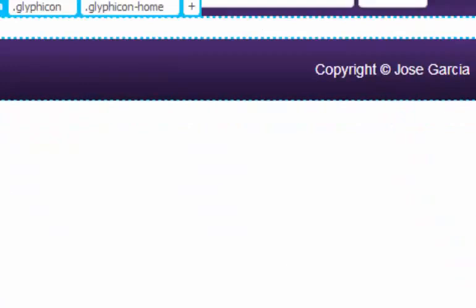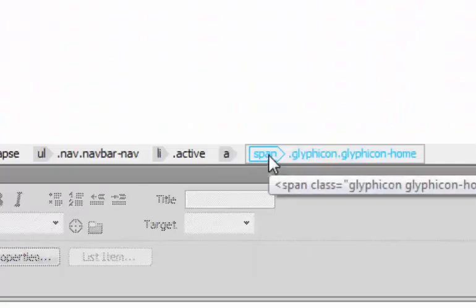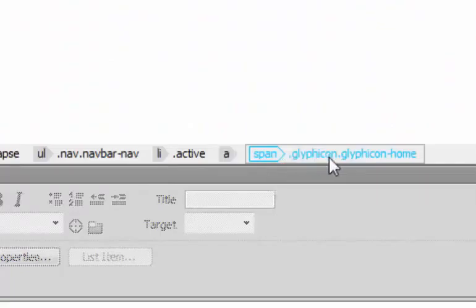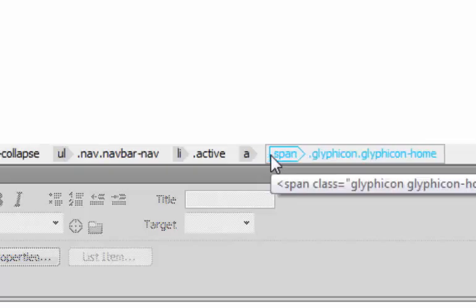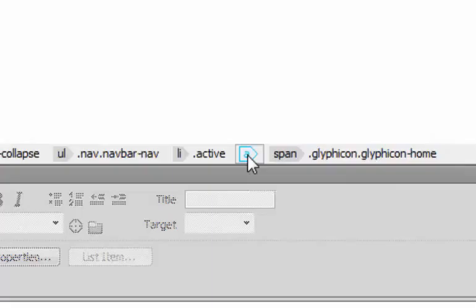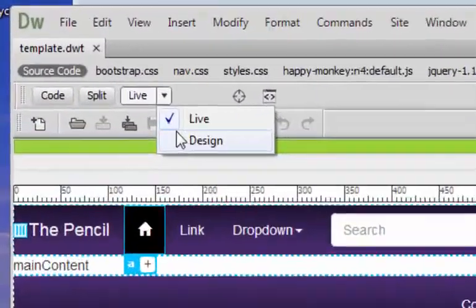If I look down here in the status bar, I can see that when I clicked on the house, it says span.glyphicon.glyphicon-home. So that's the house part, and then it's contained inside of an anchor, and that's the anchor part, and it's the anchor that we actually change. We use anchors for links. It's the anchor that has the property that when we click on it, it can send us to a different page. Okay, so let's switch to design view.